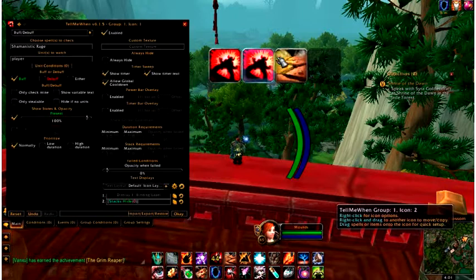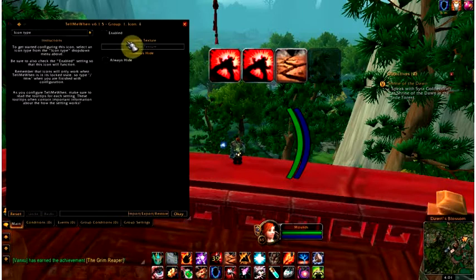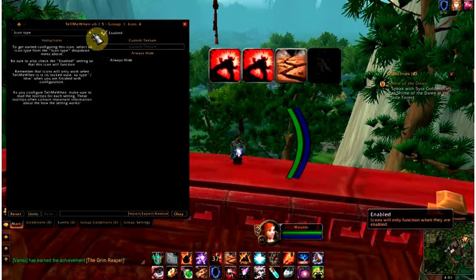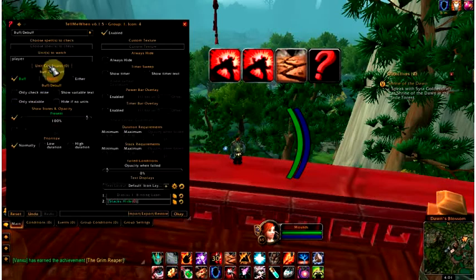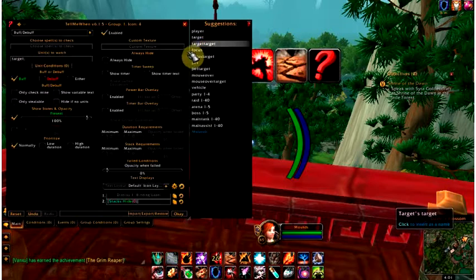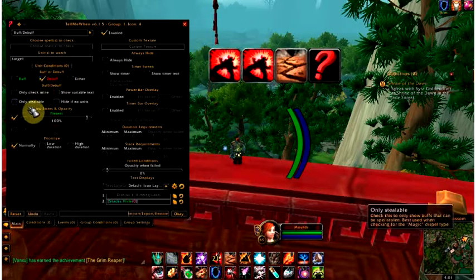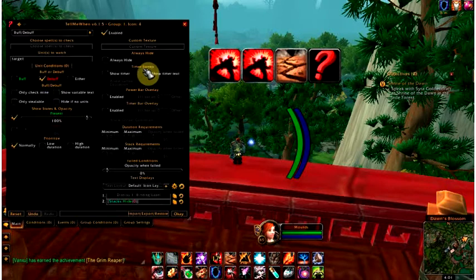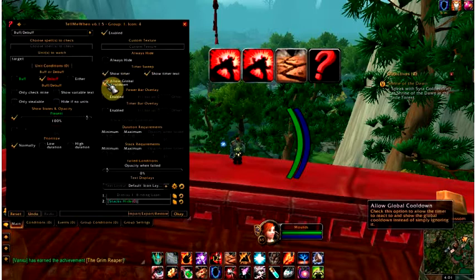Now another way to do a different icon, let's start with a totally new icon. First thing we need to do is hit enabled and then select what type. This icon is going to be a debuff for my target. So I'll click player, click target, hit enter, and then select debuff. Now we want to show it when it's present on the target, and we want to see how long my target is going to be under the effects.